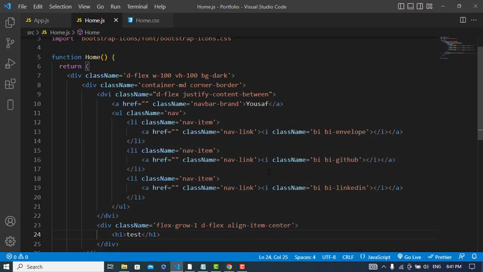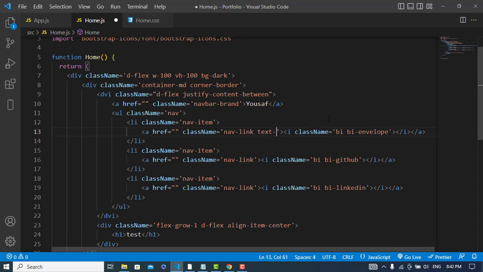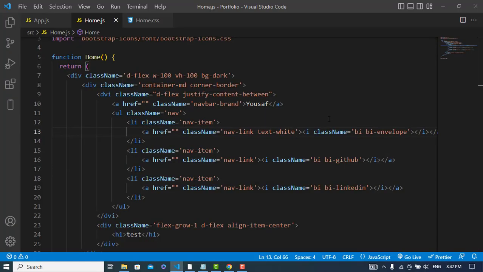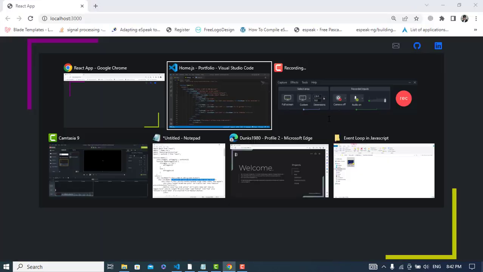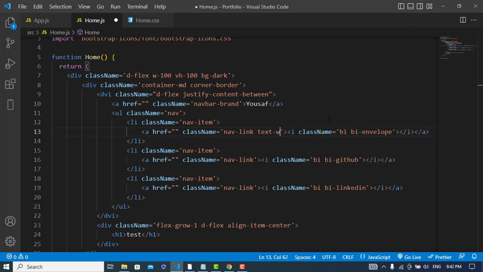I will just assign text color to these. Yes, the color should be text-white. Does it work or not? Yes, that has come, and also the same thing. Or we can assign secondary. How does it look? It looks okay, but the white was okay. White, and the same thing I should apply to these other classes.